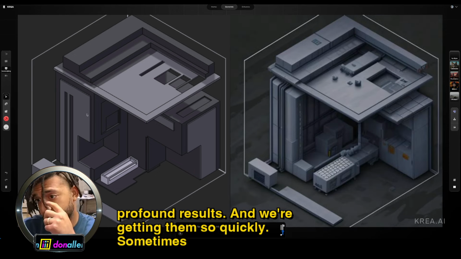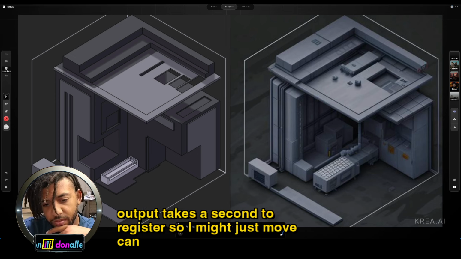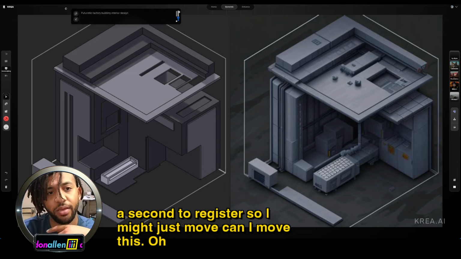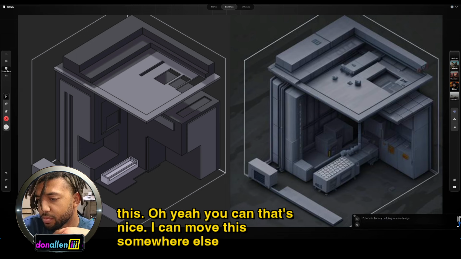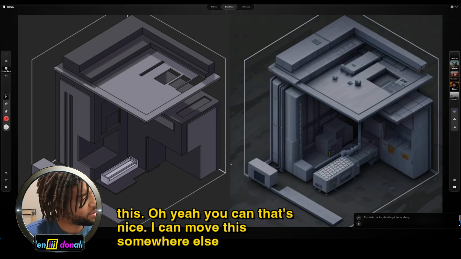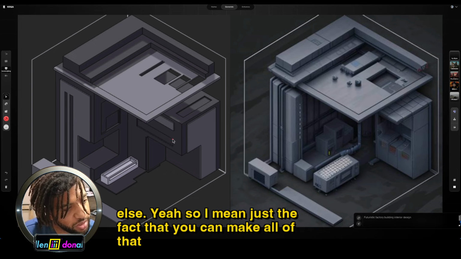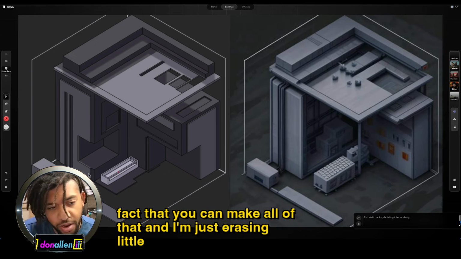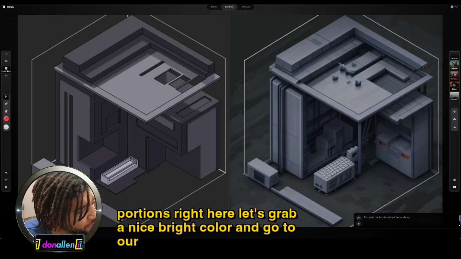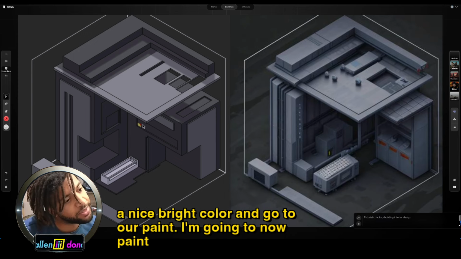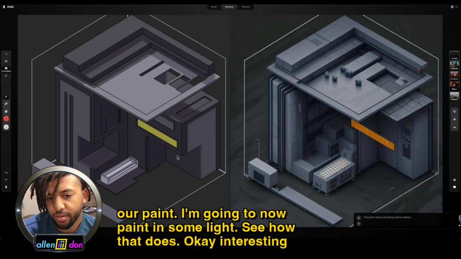Sometimes the AI output takes a second to register, so I might just move. Can I move this? Oh yeah, you can. That's nice. I can move this somewhere else. Just the fact that you can make all of that, and I'm just erasing little portions right here. Let's grab a nice bright color and go to our paint. I'm going to paint in some light. See how that does.